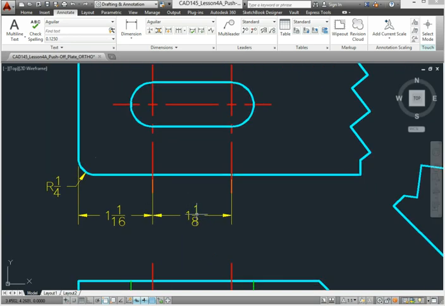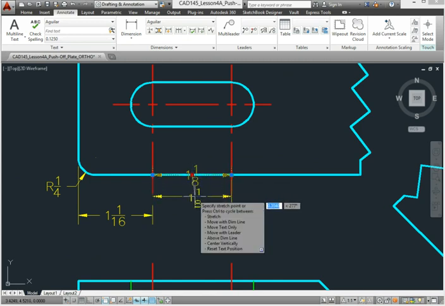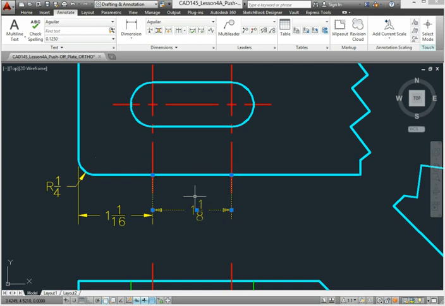The distance between the dimension line and an object is 1/2 inch. So sometimes I will place an object on there, point down, type in 0.5, and that'll be the distance I will use for the rest of my dimensions.